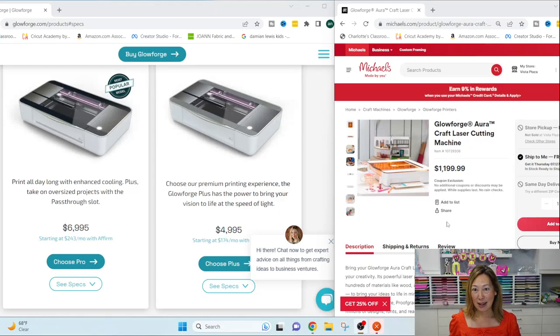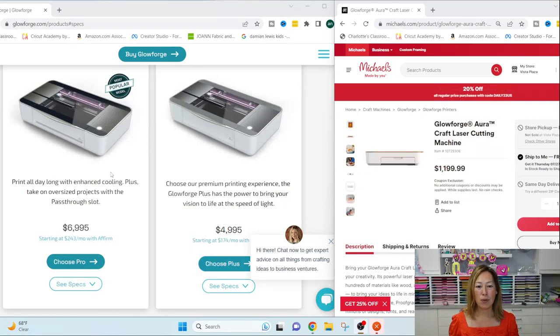If I were selling, like if I had an Etsy shop and I planned on selling all my projects and mass producing, I would probably skip over the Aura and go to either one of these two that are within my budget, the Pro or the Plus. And the reason is it's a different type of laser and it cuts faster. So if I wanted an Etsy shop, that's what I would do.